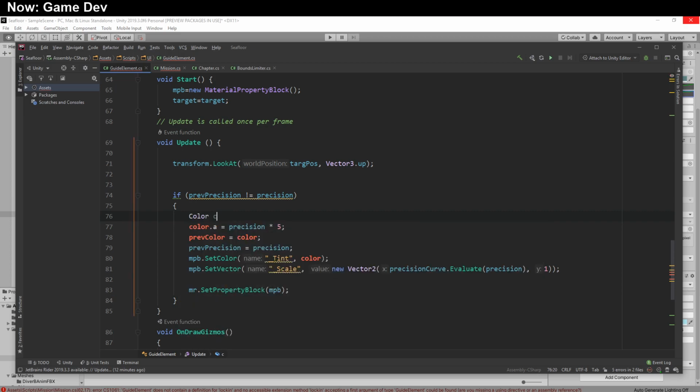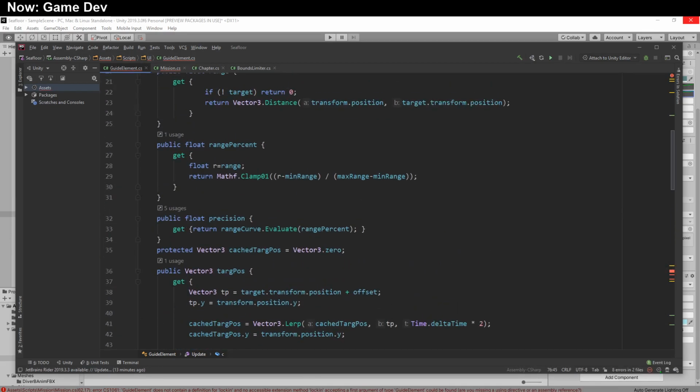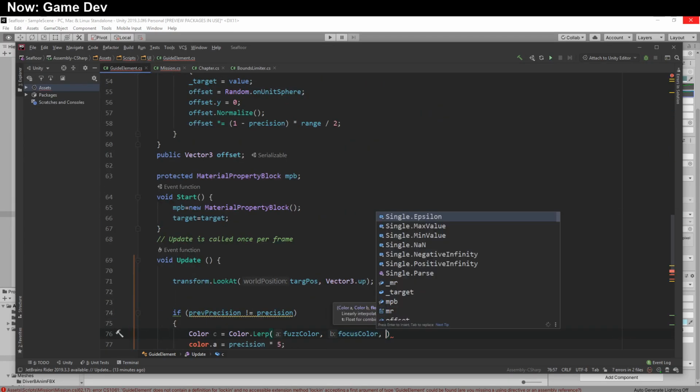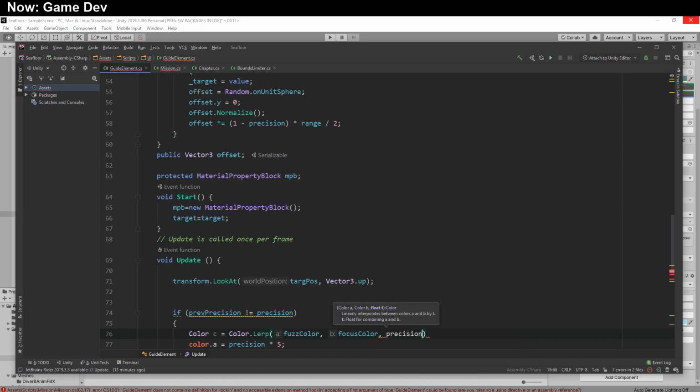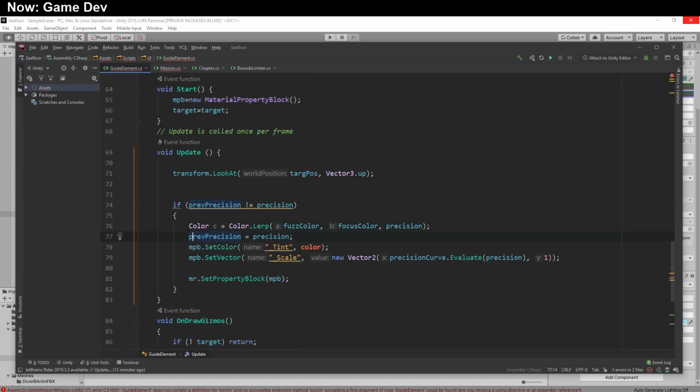color C equals color.lerp fuzz color. Oh, it's actually backwards, isn't it? No, it's a fuzz color to, was it precise color? Focus color. And we'll just use a precision. And that might be backwards, but whatever. So we set the color equal to C. And that's underscore tint, which is perfectly fine.